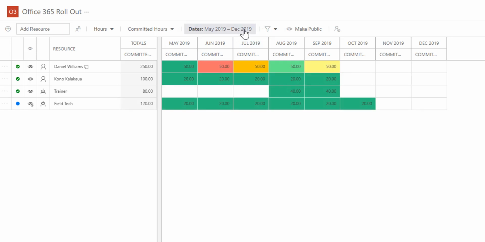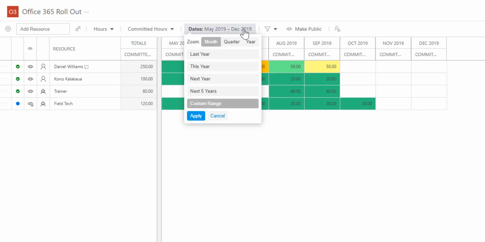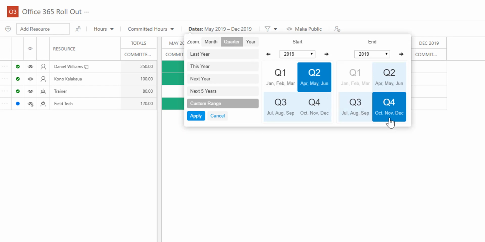Change the date range of your view as needed. Select one of the preset date ranges, or to set a custom range, zoom to month, quarter, or years, then select the desired time frame, and click Apply.